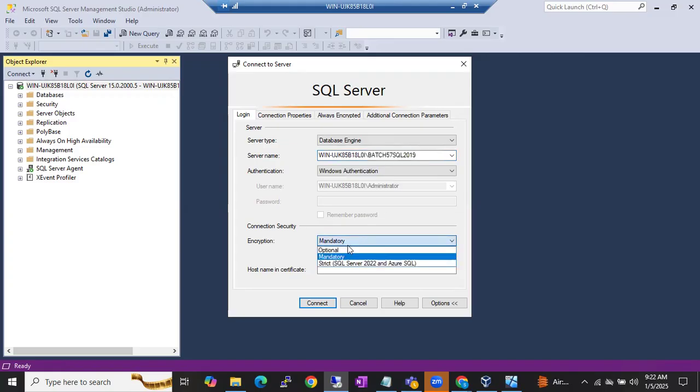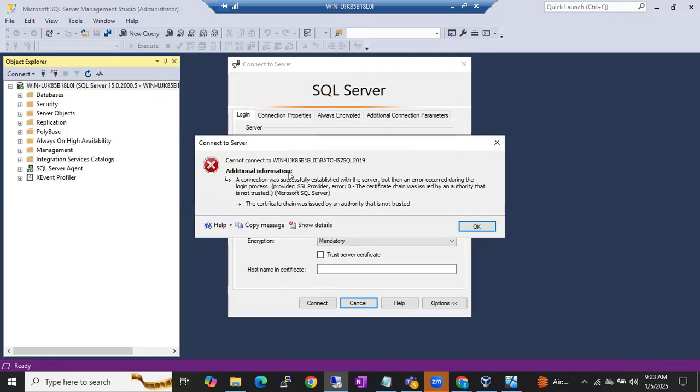This time, I'll keep it as optional. You can still connect. If it is optional, no need to select Trust server certificate. And if you keep it mandatory, and if you don't select Trust server certificate, let's see what error we will get. The connection is successful, brother, but you have to select that Trust server certificate, like that, you will get it.